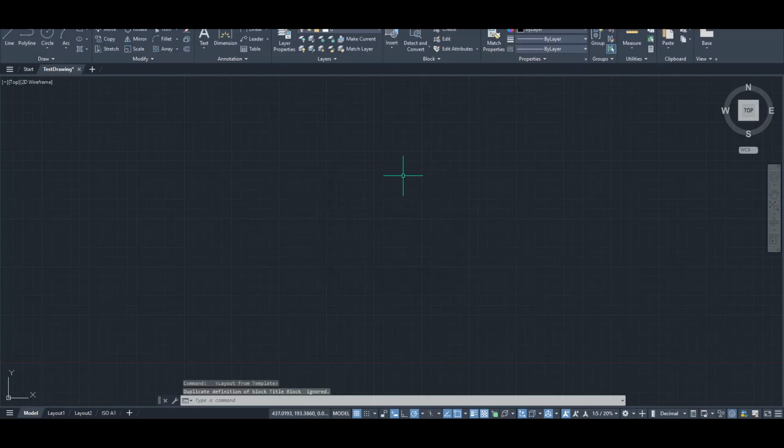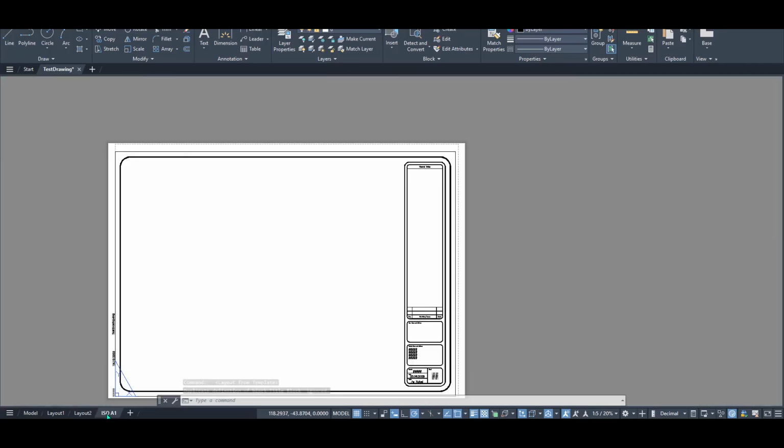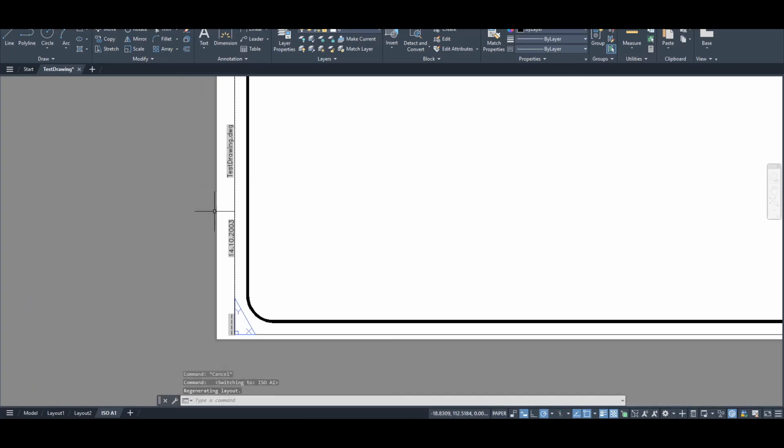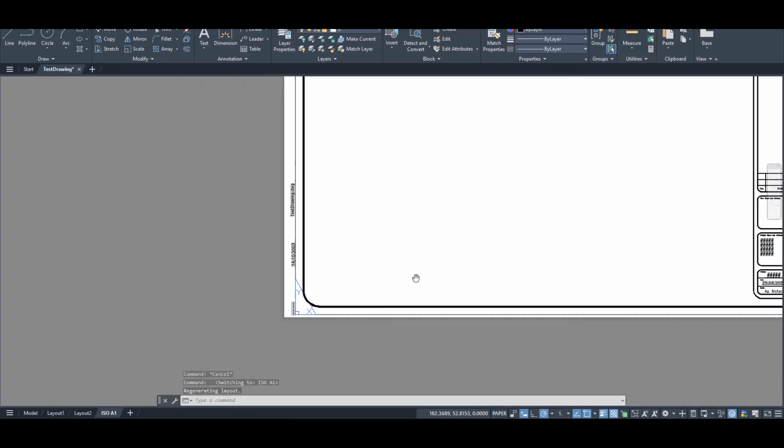At this stage, the magic happens. The new title block layout, stemming from the template you meticulously selected, will populate your workspace. Voila! You now have a professionally structured title block seamlessly integrated into your design document. And that's all there is to it.